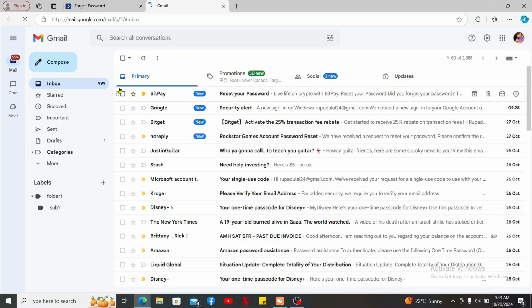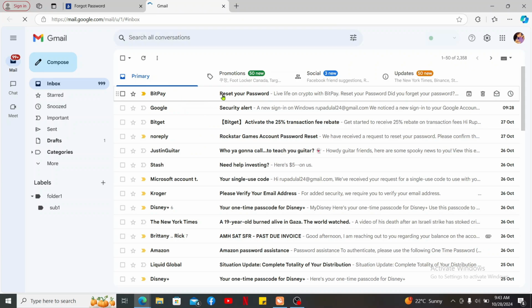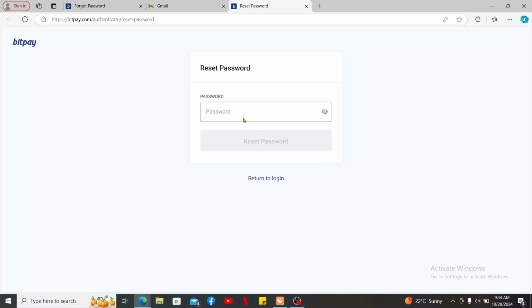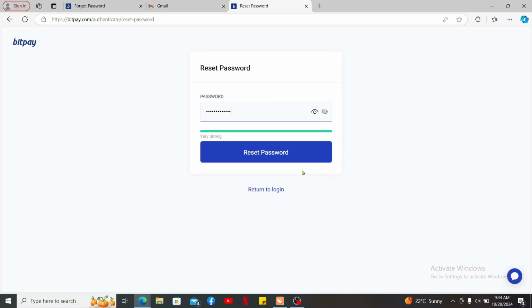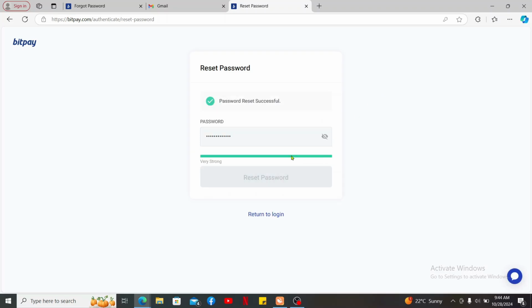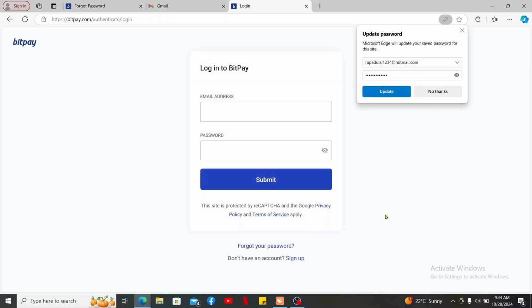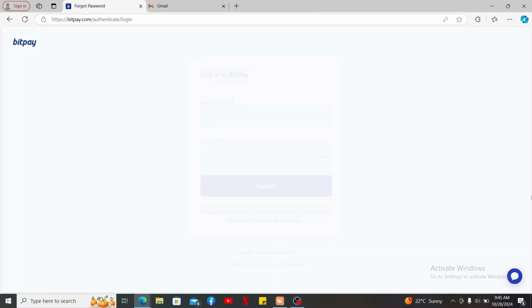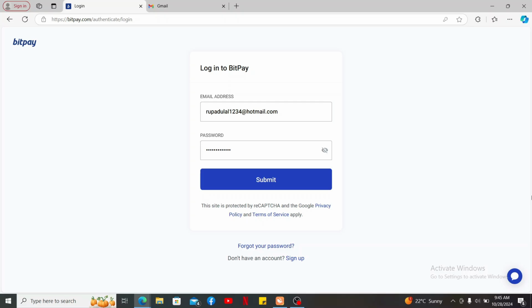After opening up your email inbox, you'll receive an email from BitPay. Click it open, and then you will receive a change password link. Click on change password, and on the next page, enter the new password you would like to change to. Finally, click on the reset password button, and your new password will be reset successfully. Next time you log into your account, enter the newly updated password. And that is how you can easily log in and gain access back on your BitPay account.